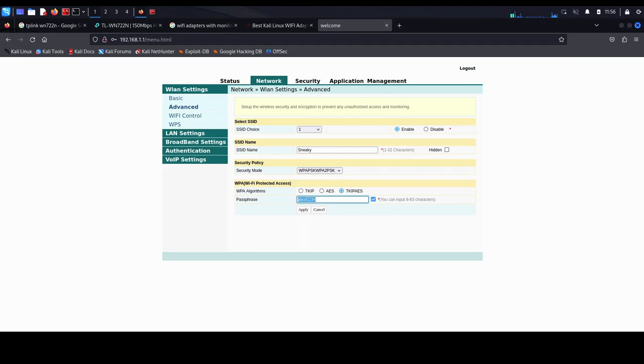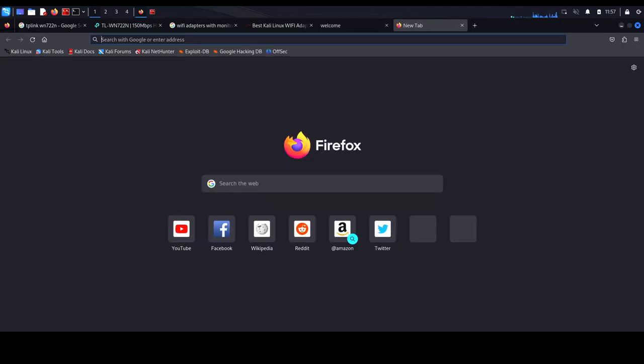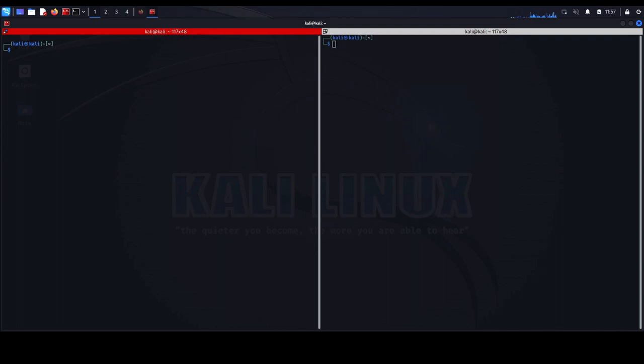So this is the password, this is the network, and as you can see, it is using WPA2 PSK, pre-shared key. And this is the password it is using. So I'll just leave it as it is, and now we'll start the cracking.